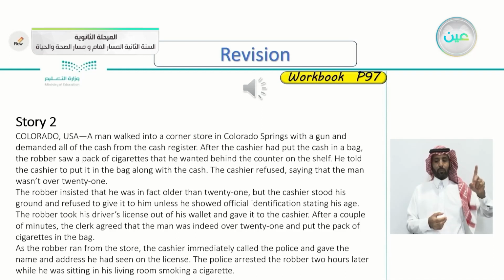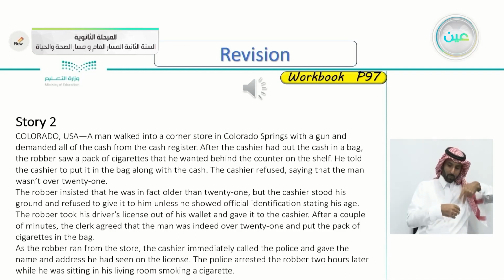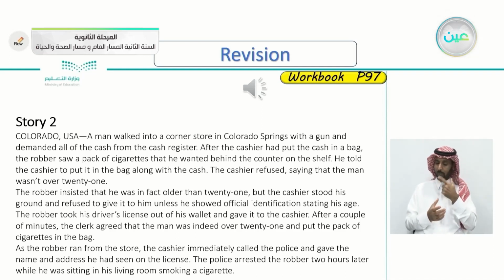A man walked into a corner store in Colorado Springs with a gun and demanded all of the cash from the cash register. After the cashier had put the cash in a bag, the robber saw a pack of cigarettes that he wanted behind the counter on the shelf. He told the cashier to put it in the bag along with the cash. The cashier refused, saying that the man wasn't over 21. The robber insisted that he was in fact older than 21, but the cashier stood his ground and refused to give it to him unless he showed official identification stating his age.